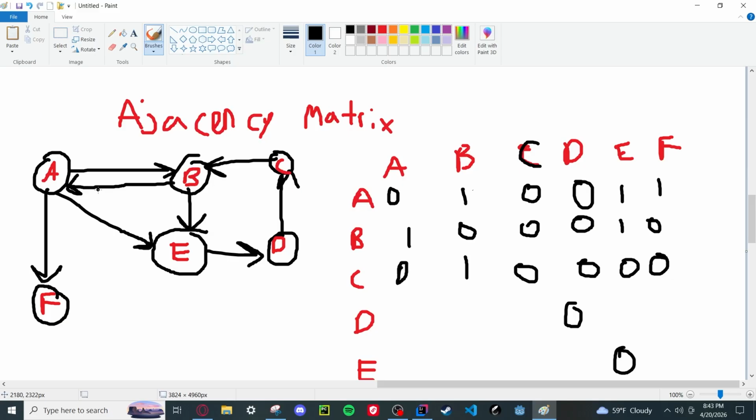Is D adjacent to A? No. There's no way to get from D to A in one iteration or one hop. I'm calling this a hop. There's probably a very technical term, like maybe transition or something, but I'm calling it a hop.